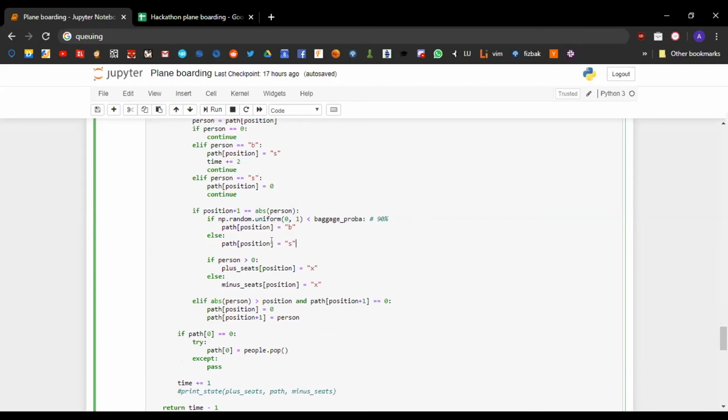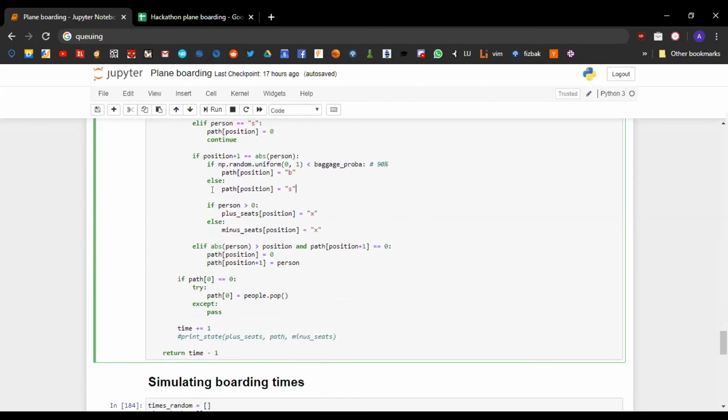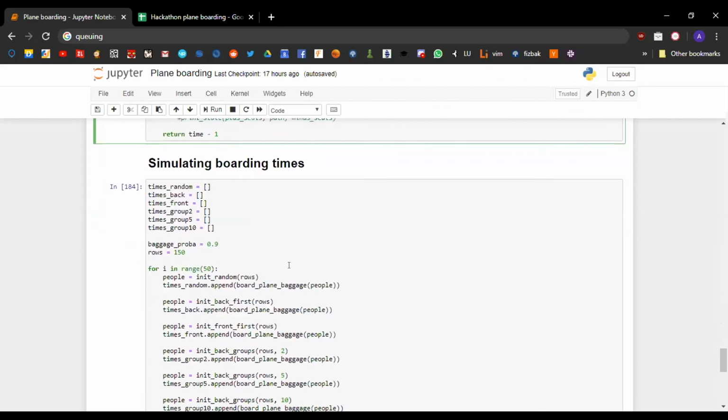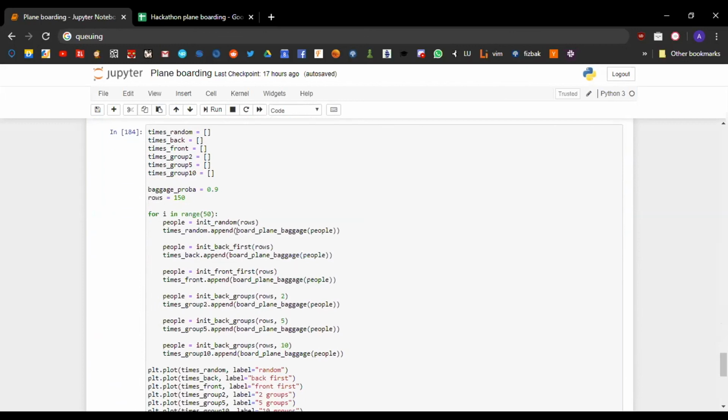So yeah, it's the same code as before, except we have added these baggage terms. And we can finally get to simulating these boarding times. This is the last code cell of my simulation, so we are almost there.